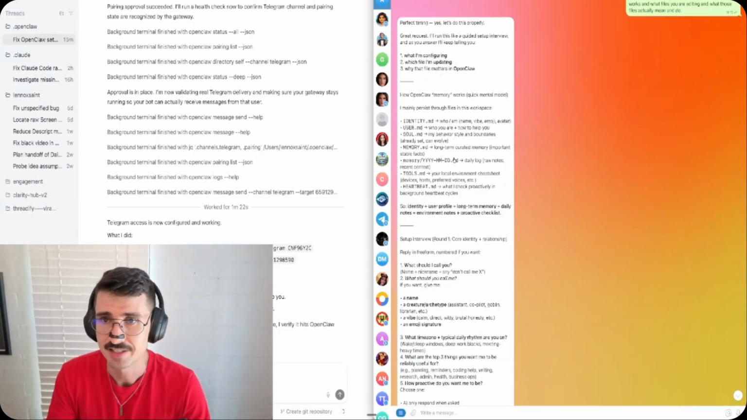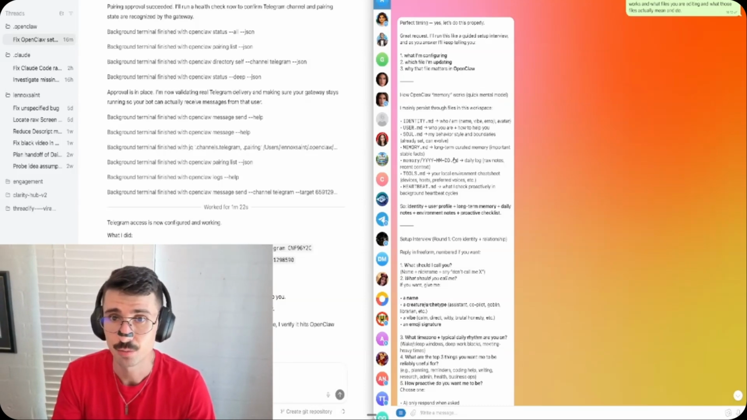I'll run this like a guided setup interview. And as you answer, I'll keep telling you what I'm configuring, which file I'm updating, why that file matters in OpenClaw, how OpenClaw memory works, quick mental model. I mainly persist through files in the workspace.